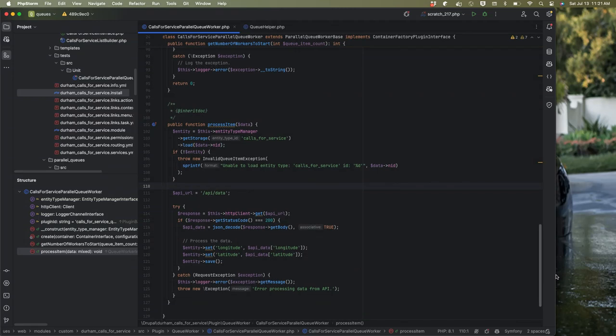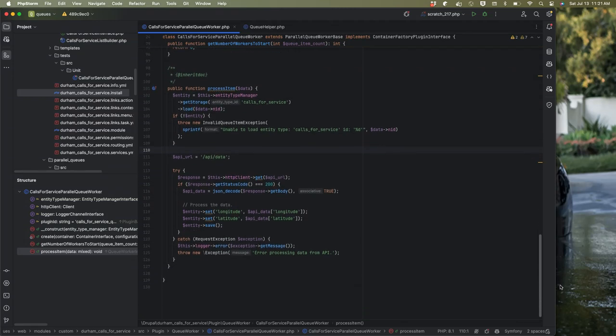The meat and potatoes is the process item. Okay, so when I enqueued all these things, each queue item has got an entity ID. So first thing I'm doing, I'm loading up that entity. If I can't load up the entity, I'm going to throw an exception. This is a specific exception that we created as part of this project that I'm going to talk about. If it's an invalid queue item exception, we can't process it. So don't enqueue it again, right? Toss it away. Doesn't matter. We're going to log it. We're going to toss it away. It's not valid. We have an API URL. We're going to try to make a request. We're going to get that data back. We're going to update our entity, save it. And if we can't do all that, there we go. Throw an exception, requeue it, and so on and so forth. Okay, so straightforward. That's our queue worker.